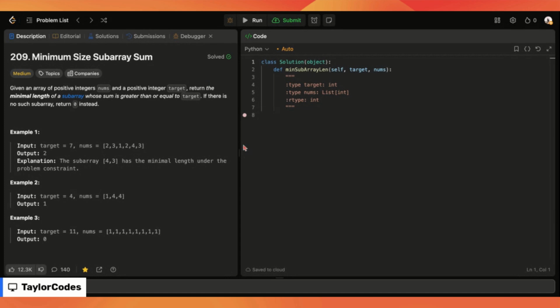In this question, we are given an array nums with positive integers, and we are given a target that is one single integer, and we are tasked with finding a subarray. It's very important: a subarray within nums that equals target, but we want to find the shortest length of possible subarrays that equal 7 within nums. So let's go ahead and get into it.